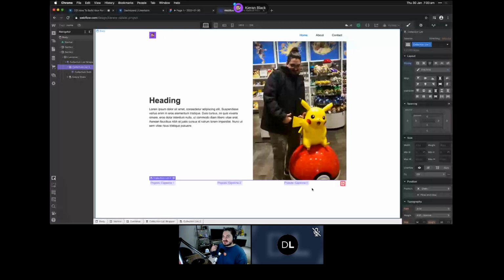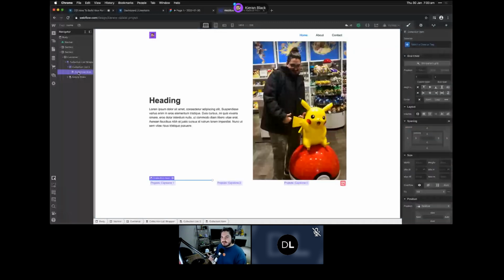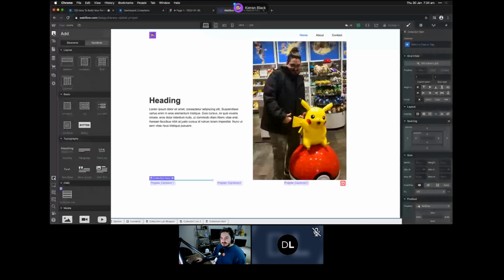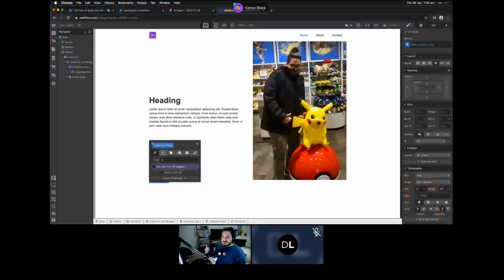But now what I want to do is create another image and then the heading of that. So what I'm going to do is add a link, a link block. This link block is essentially going to be a way to click into the capstone. Anything that you want to do as a button or anything like that, use a link block.